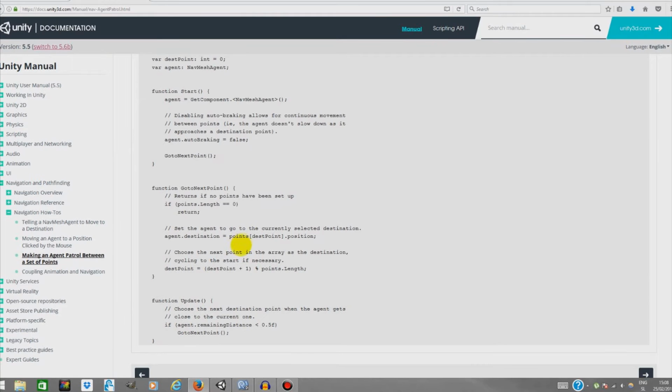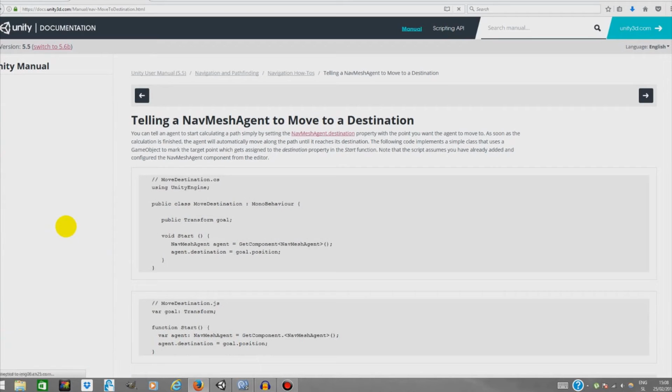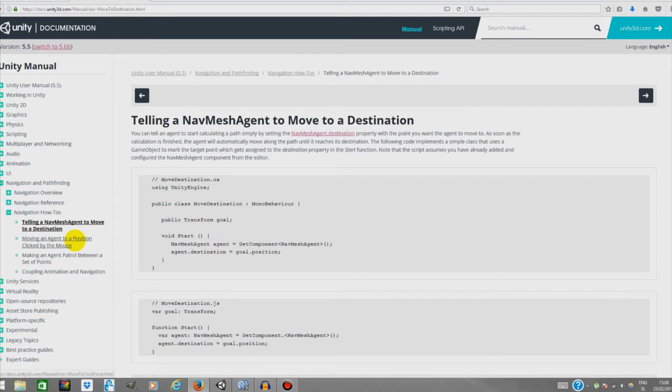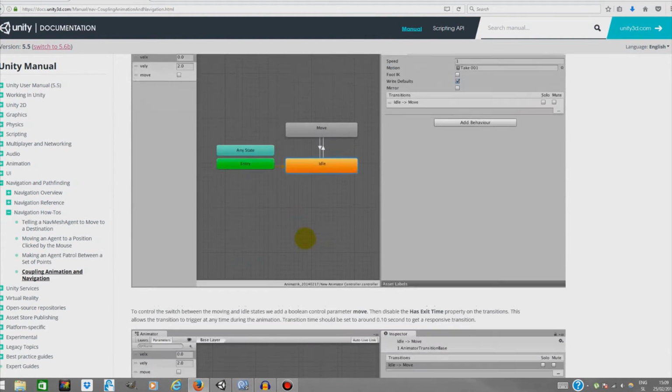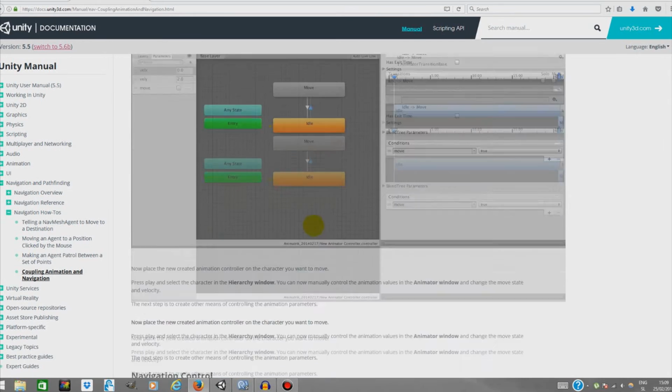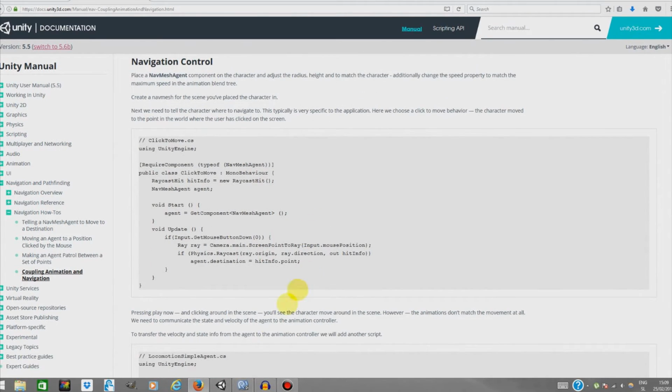On this page I also found other scripts, like how to basically find just a destination, how to get to the target, and moving the agent to the position where the mouse was clicked, like League of Legends style. That's actually very useful too. And coupling animation and navigation. If you want me to cover any of these, just let me know down in the comments.